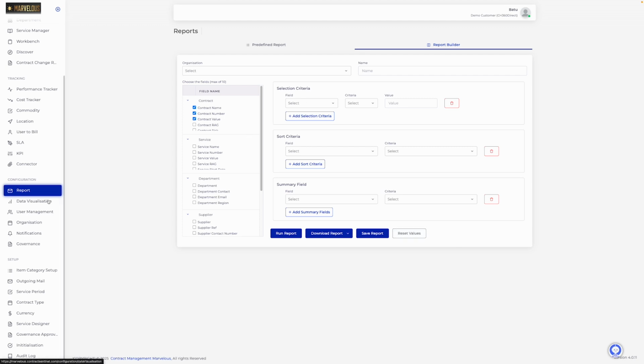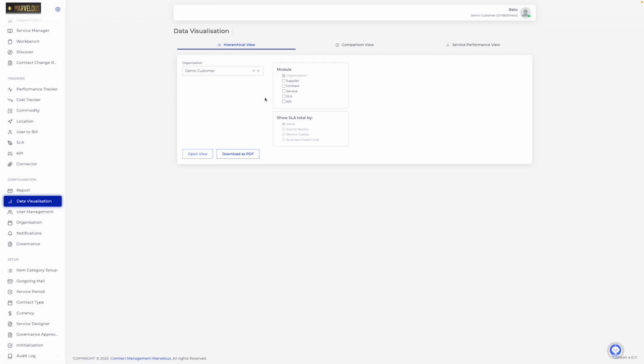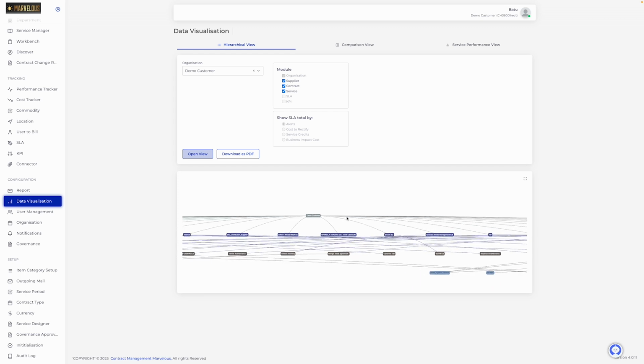Next, we have the data visualization. Under the data visualization, we can view the data in a hierarchical view. I'm going to choose the organization first, then the module. I want supplier, contract, service. Then open view. As you can see, I can see everything in a bird's-eye view.